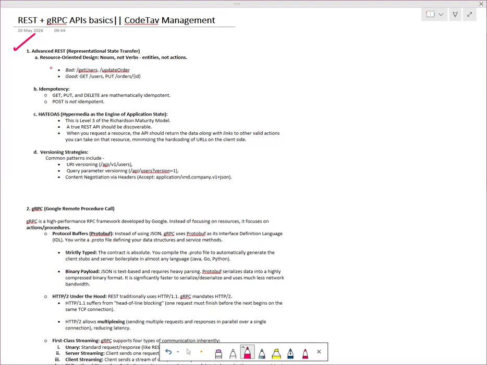The first one I have added is resource-oriented design, and here see, nouns, not verbs. What does it mean? It means the endpoints should represent the entities, not the actions. Sometimes we write APIs with a get users endpoint or an update order endpoint. That is not good. That's not the best practice.